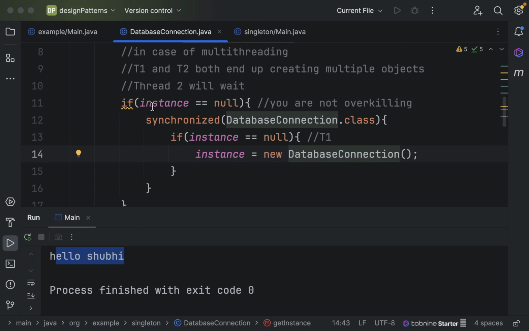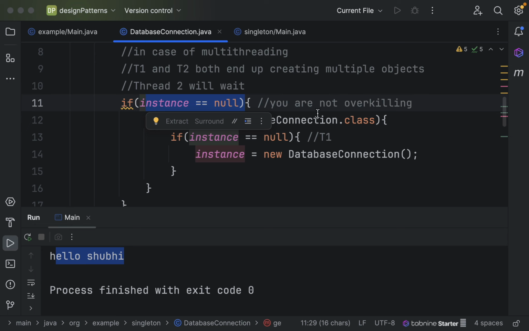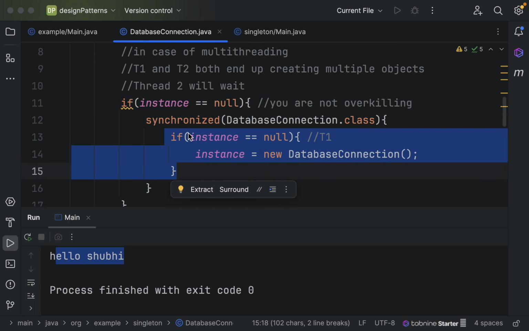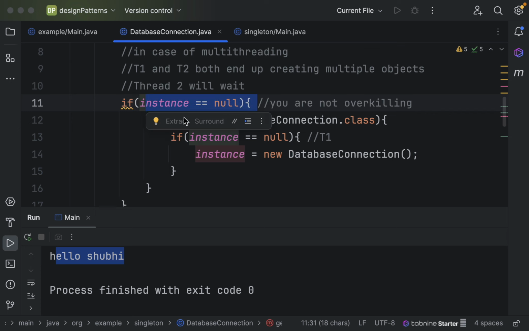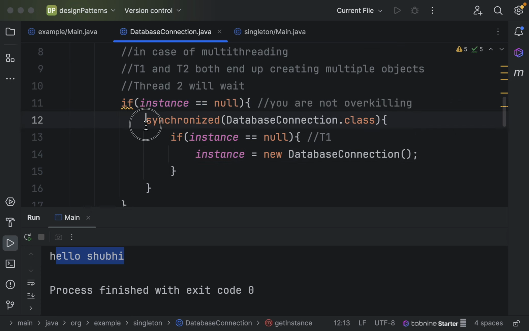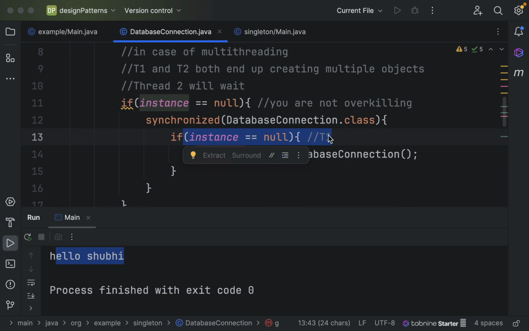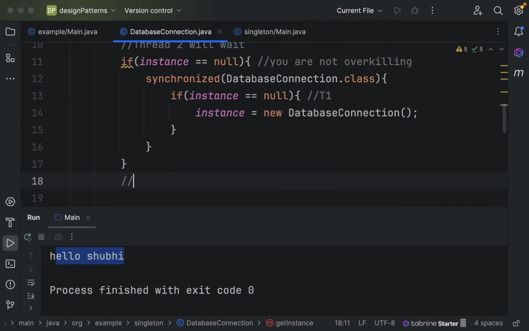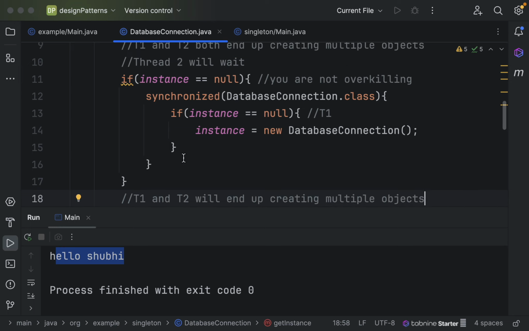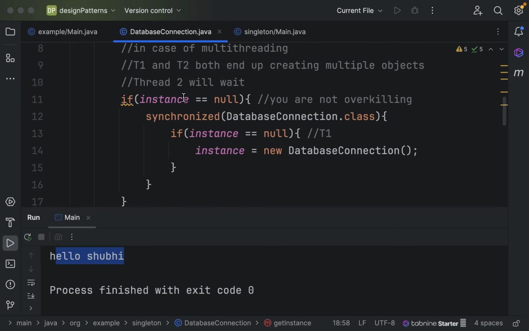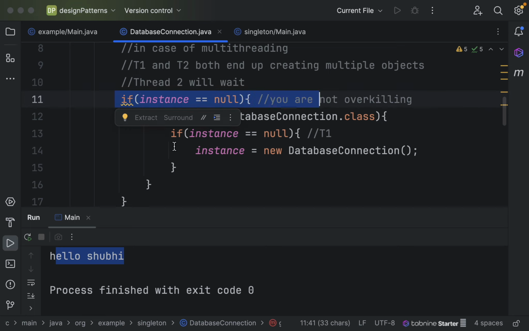So suppose thread 1 comes, it says instance is null, it goes to this line and it is executing. Thread 2 comes, it also checks that instance is null, and then it goes to this line, but by then instance is not null anymore. Otherwise thread 1 and thread 2 will end up creating multiple objects. So this is double locking. Double locking means you are checking the instance here also, and you are checking here also.